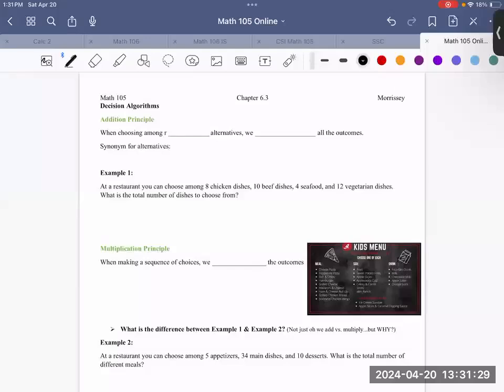Welcome to chapter 6.3, where we talk about decision algorithms. So again, this is another counting technique that we are learning in chapter 6 that will help us in the following section and in the following chapter. So one thing we're going to do first is something called the addition principle. Hence, we are going to add somewhere in our mix.